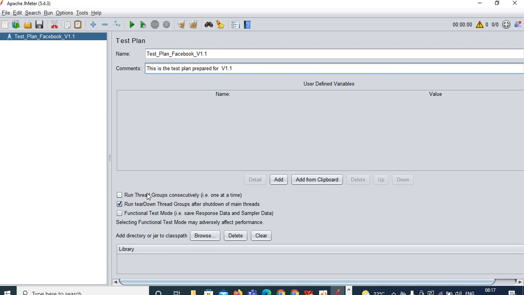Now, how to add the thread group, what is the use of the thread group, and how many types of thread groups there are. So these many topics will be there on the thread group. Let me right click on the test plan. Just now I said, whatever element you want to add in JMeter, you need to right click on the test plan, and only then can you add the elements. Now I want to add the thread group.